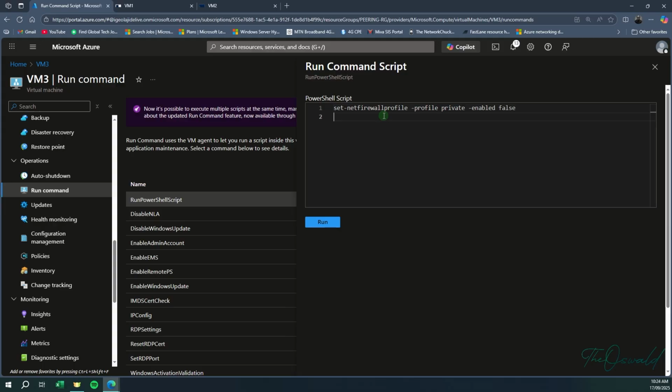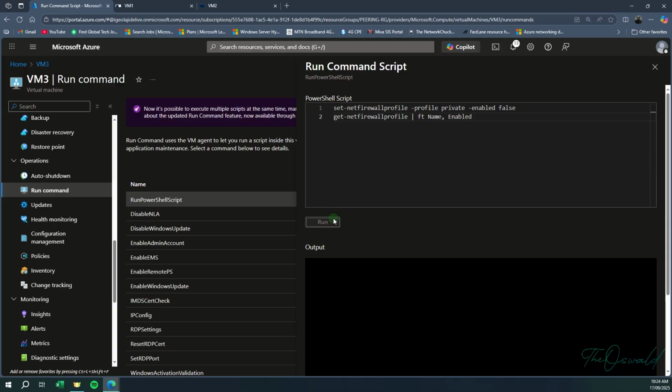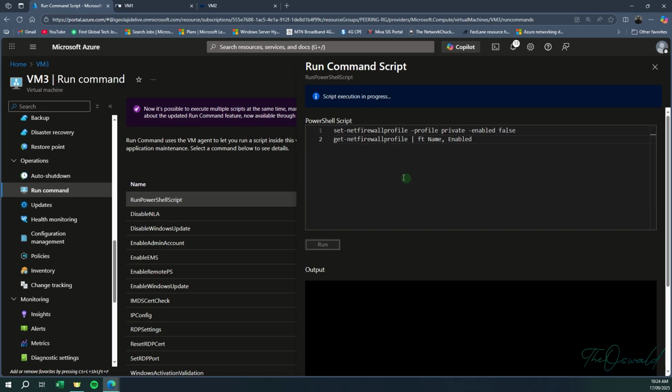Now I'm going to add a new one, Get-NetFirewallProfile, so that you get to see that we've done it, with Format-Table, and we have just Name and Enabled. So we have this. Good. Now I'm going to just run this script. It might take a little longer than it should on the VM itself, but it's going to come up. I want to turn this off now, and then we'll go back to VM1 and try to ping.